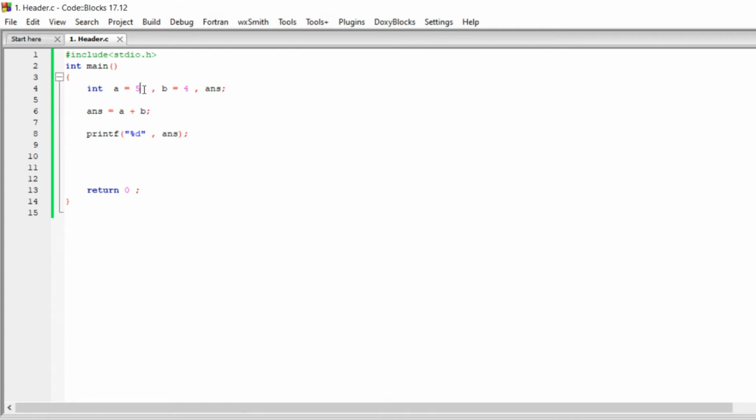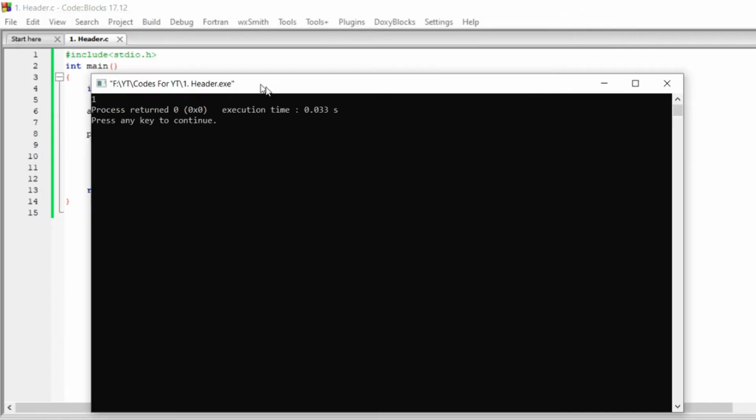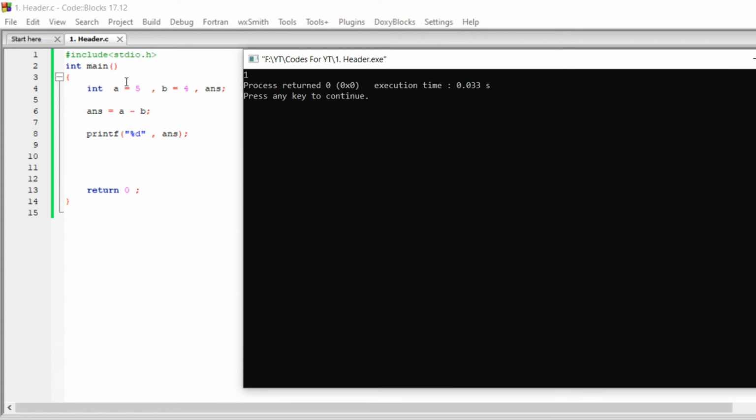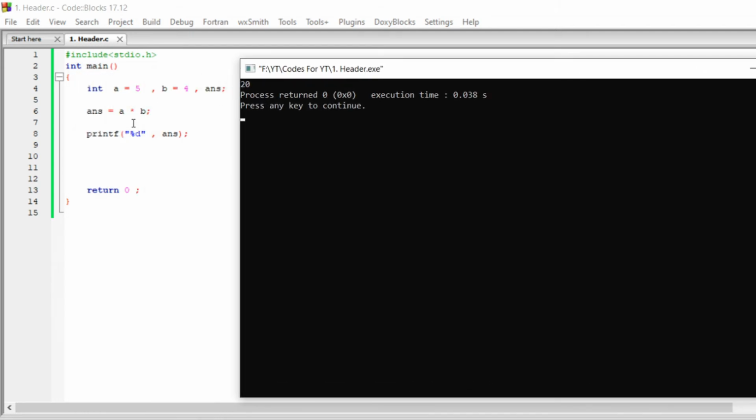Okay, first let's do minus. Then I simply have to change this to minus, and then go to build and run, and here you go. I got 1. Okay, 5 minus 4 is equal to 1. Now if I want to change it to multiplication, which is going to be this sign, then build and run, and here you go. 5 times 4 is 20.